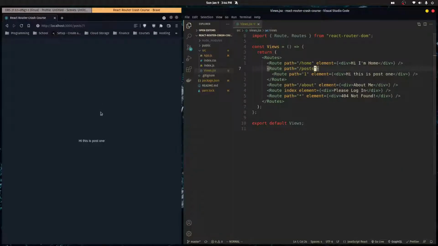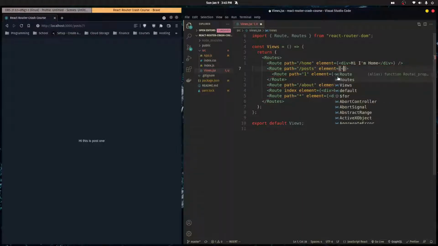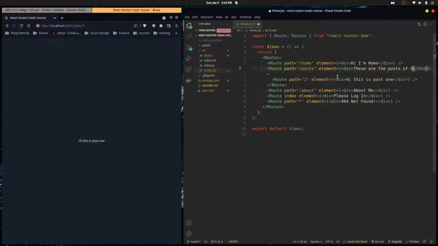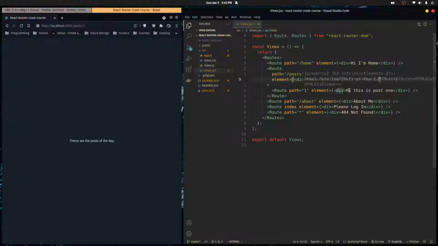Hopefully that made sense. Now let me show you a little bit of a different scenario. What if in this post you want to render something like, these are the posts of the day, and then you want to render post 1 under that? At the moment, how we have everything set up, it's not going to work. The reason is that when React Router matches /post, it checks, is there an element to render? It then renders the element, and that's it. But there is a way that React Router has for us to render this as well.